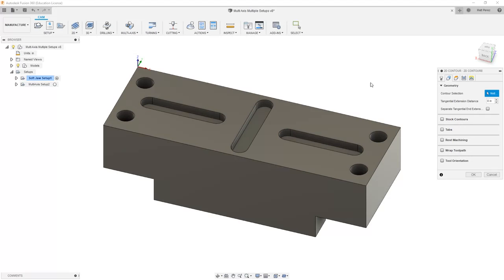Now we want to select our geometry. Again, it's important to select the chain at the depth that you want to cut. In this case, all the chains are at the same depth, and this is exactly where we want to cut, so we're making sure that we select those chains. We don't need to worry about tabs or rest machining or any of these other options.